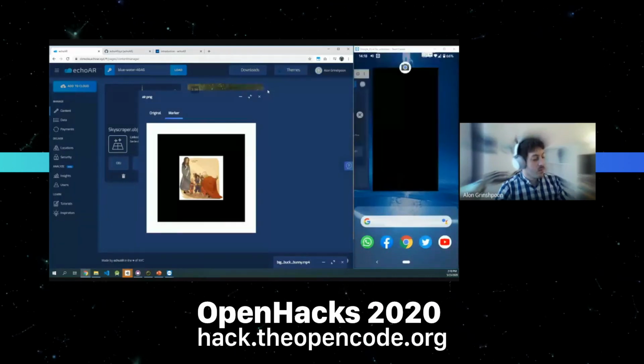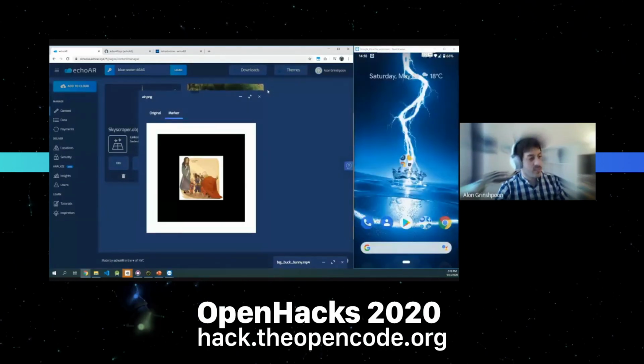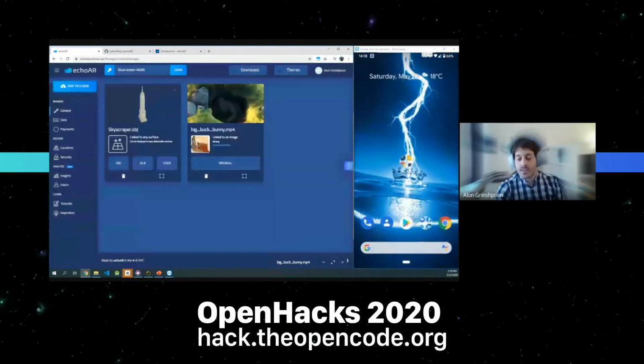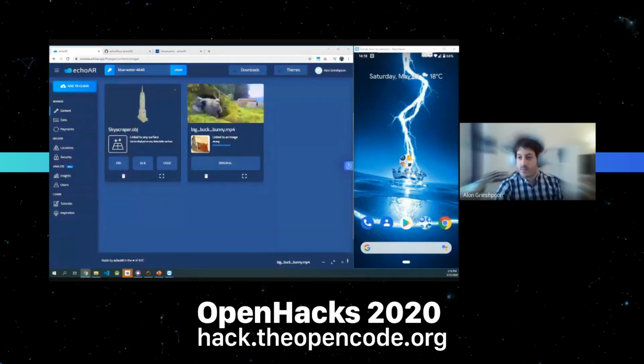So we saw mobile, we saw web, we saw Unity, we saw image detection, we saw surface detection. Let's see if we have any questions so far.